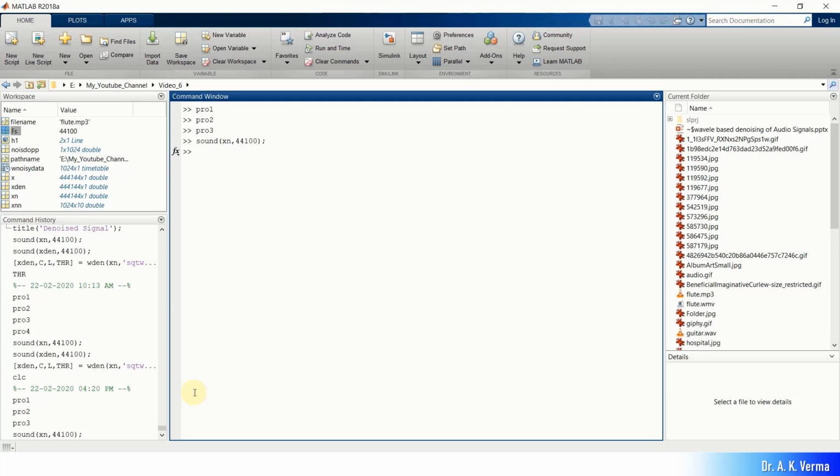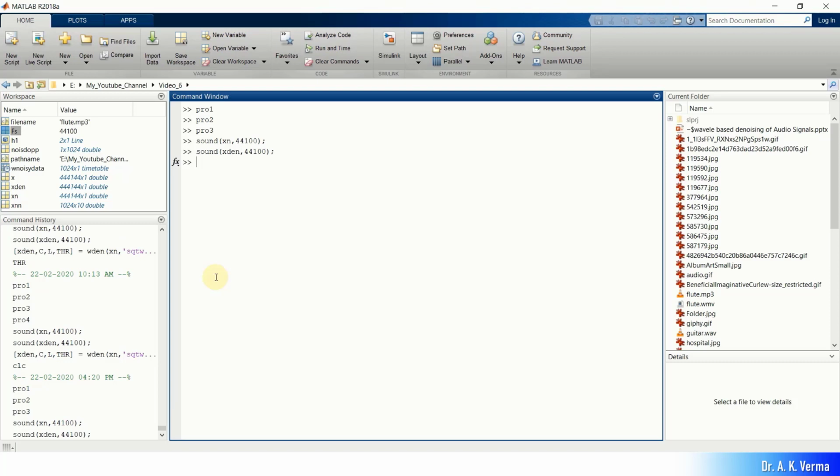Okay, so you could easily hear that there is a lot of hissing background noise. So now let me play the denoised signal, which is wden, and let's see the strength of the wavelet. Okay, so you could clearly hear how the noise is really removed using the wavelet. So this output is much better than that noisy input.